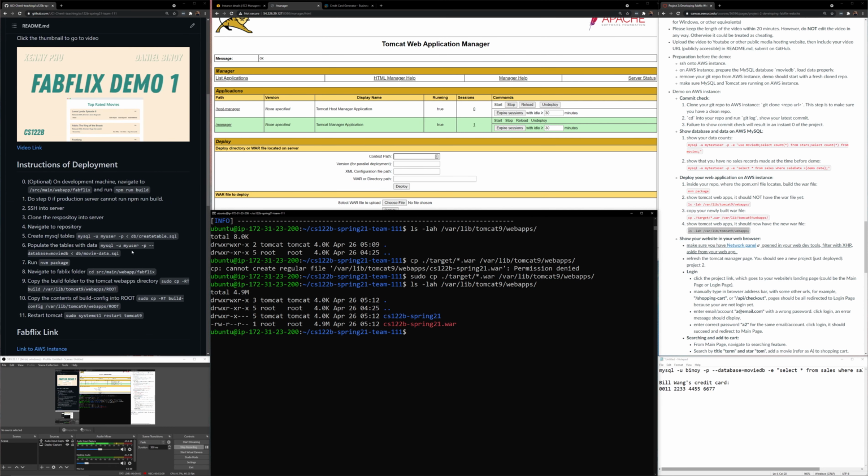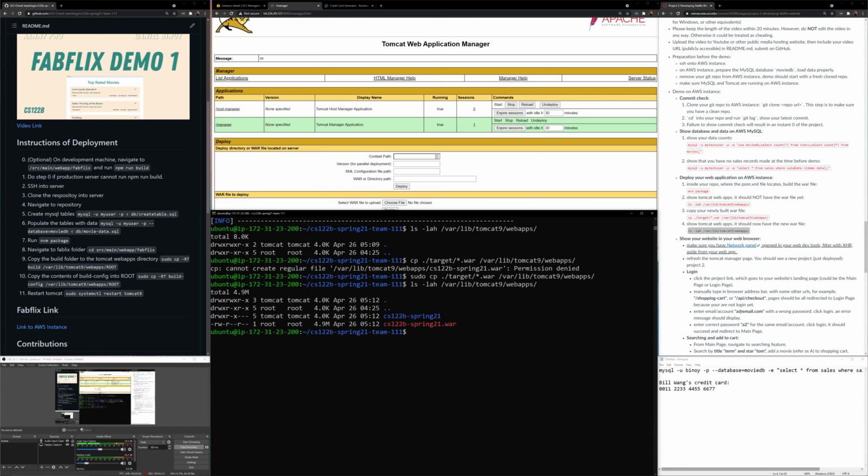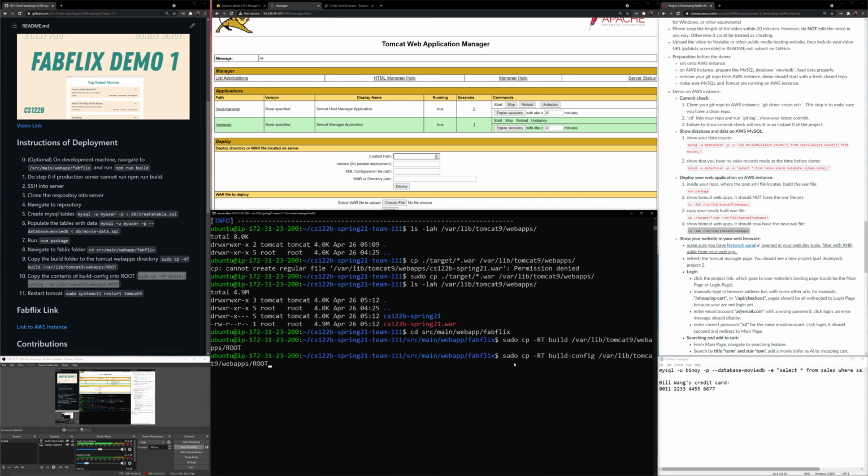For our project, we did it using React, so we have a couple extra steps, which we detailed in our README, but we can navigate into our Fabflix folder. And then we'll copy the build into the Tomcat Web Apps directory. We had to build it on our development machine and then push the build. That's just because this AWS instance is not powerful enough. In theory, if the AWS instance was more powerful, we could have just built it here with npm run build. But we're just copying that build into the Tomcat Web Apps directory.